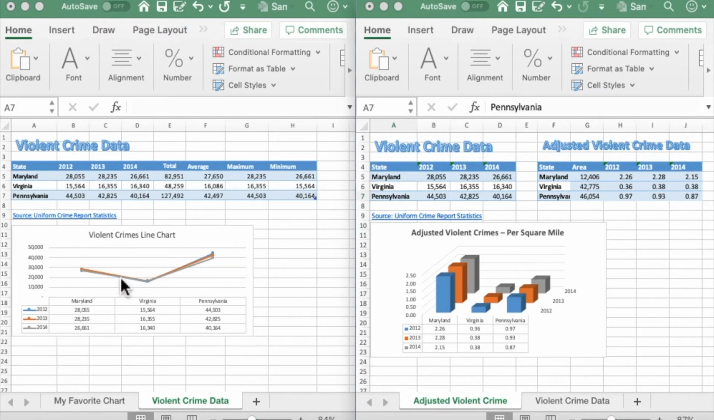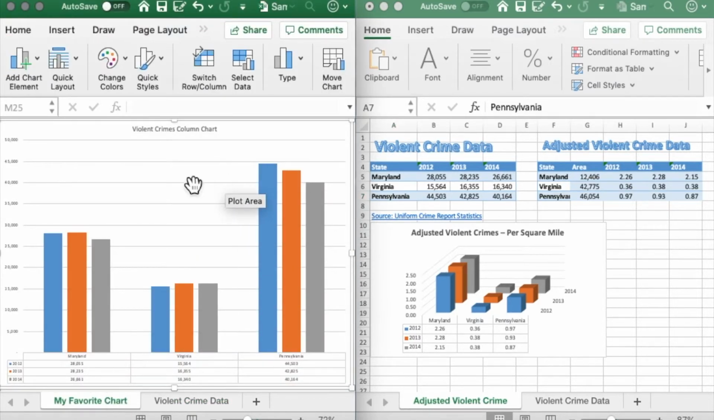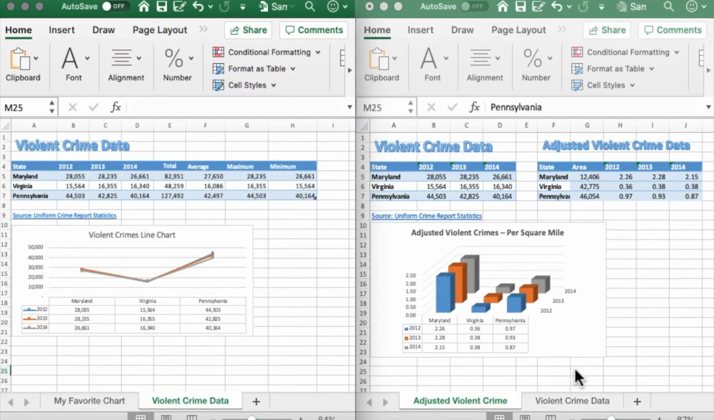This is a line chart, and on a separate worksheet, we have a column chart representing the data in the table that we saw previously. On the right, I have a similar worksheet, and in this one you have the crime data, but it does not have the statistics that we calculated before. And we have a separate table on the right that has different values.